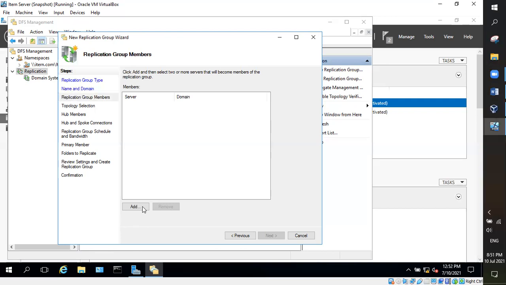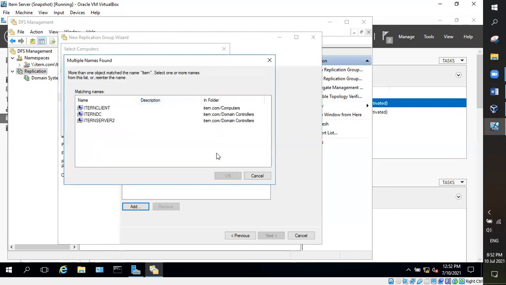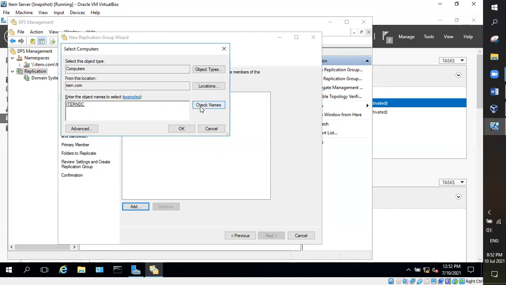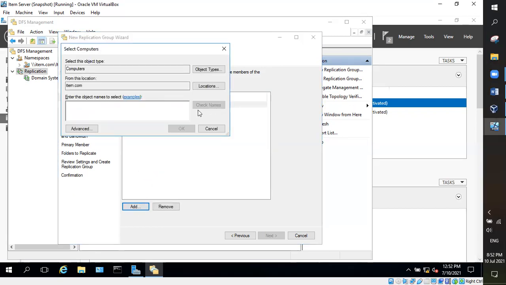Now I want to add all the servers I want it to be replicating on. You click on add here and you browse for your server, check names. First, select the one you want. Okay, say okay. You select all the servers you want it to replicate on.